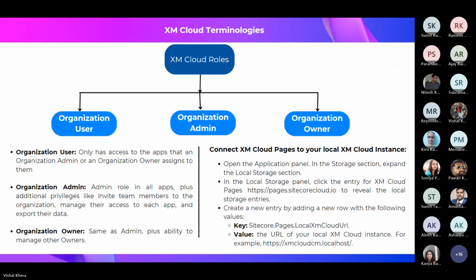Then, as we discussed earlier, we have the XM Cloud portal. Now there should be some roles to restrict the access of users, because we need to manage that portal as well. So there are three roles which we can give to users: organization owner, admin, and user. If we talk in terms of hierarchy, the organization owner is on top.